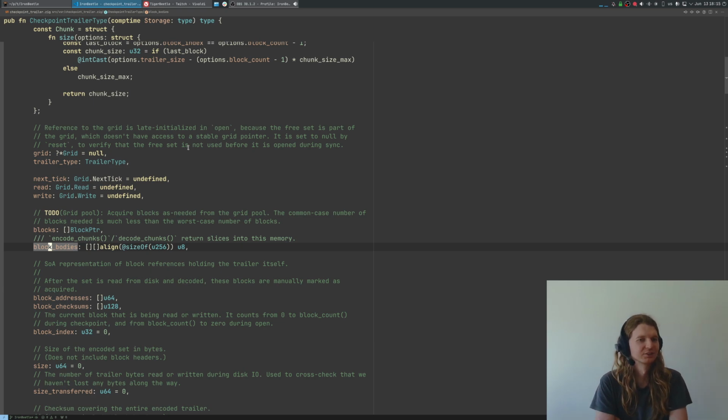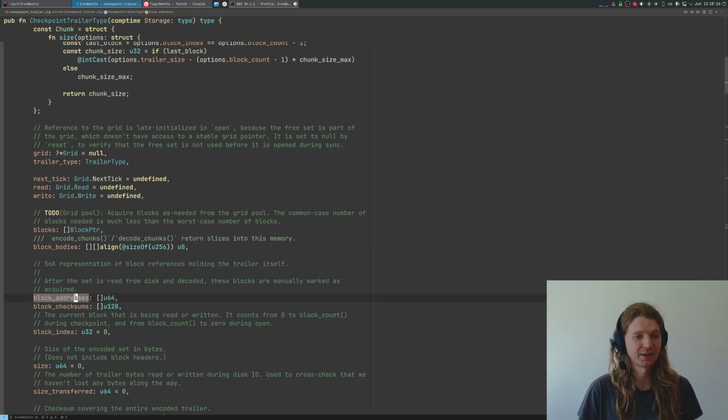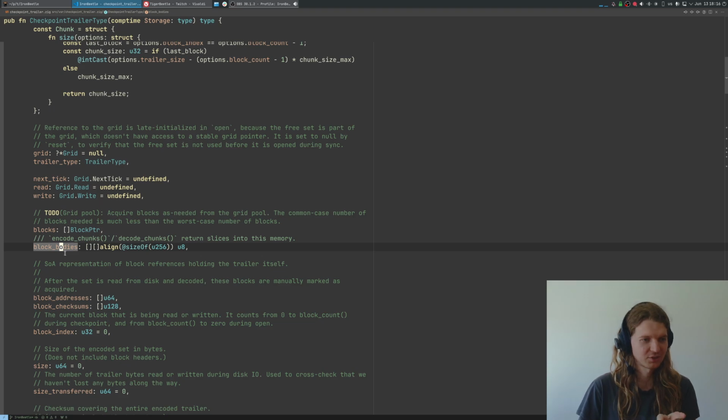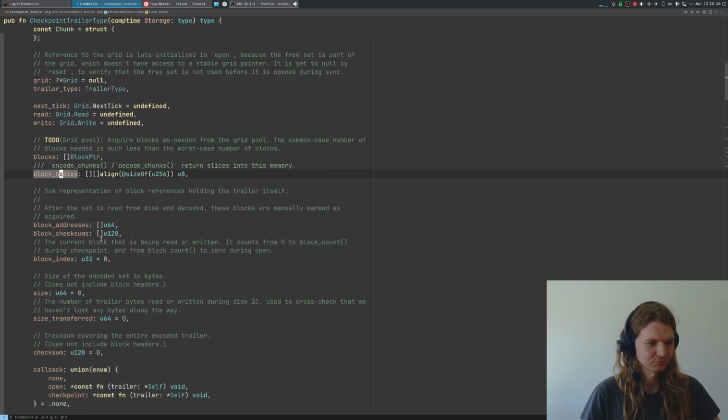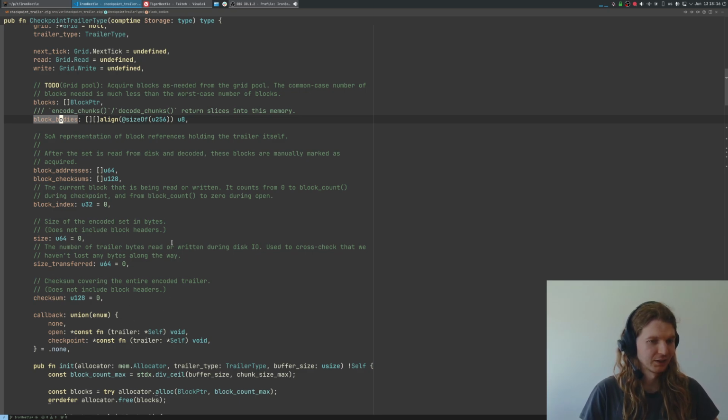Okay, this is interesting. So we are going to use a bunch of blocks for our linked lists. And here we store all the blocks. So this is their addresses, their checksums. I guess this is the blocks themselves. And for block bodies, right now I actually don't understand what's the meaning of this field.